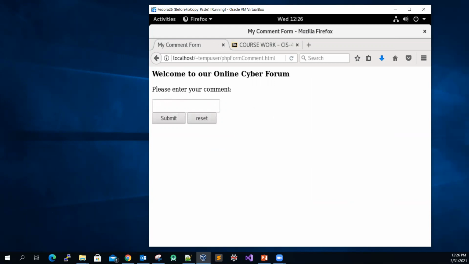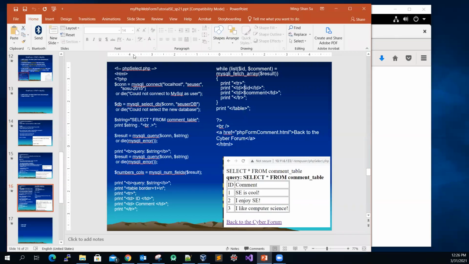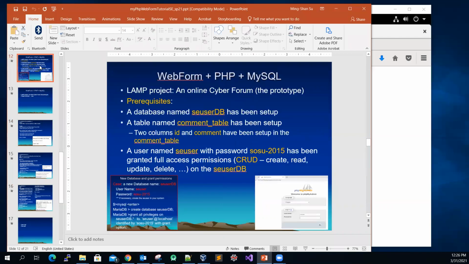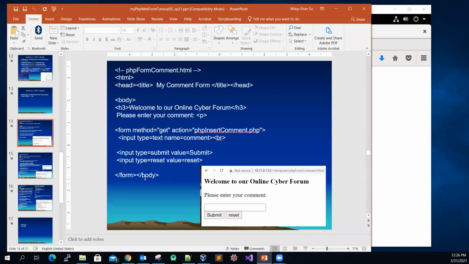Let me spend a few minutes to explain what's going on. This is a prototype, but it has all been working already, if you have all the prerequisites set up. So let me get back to the web form over here.